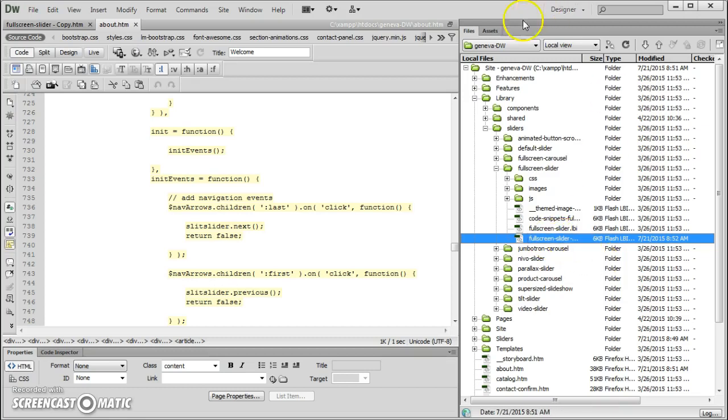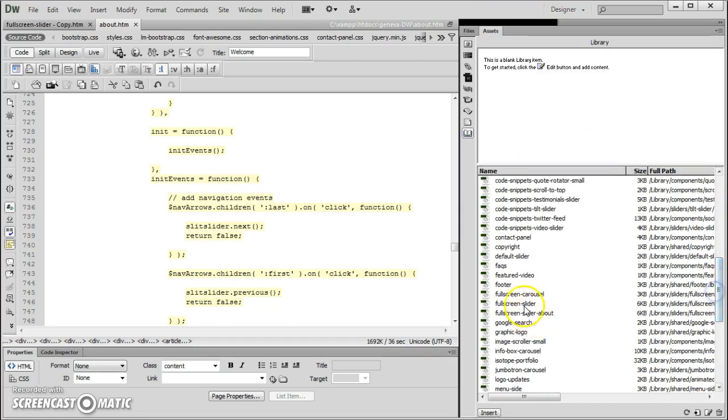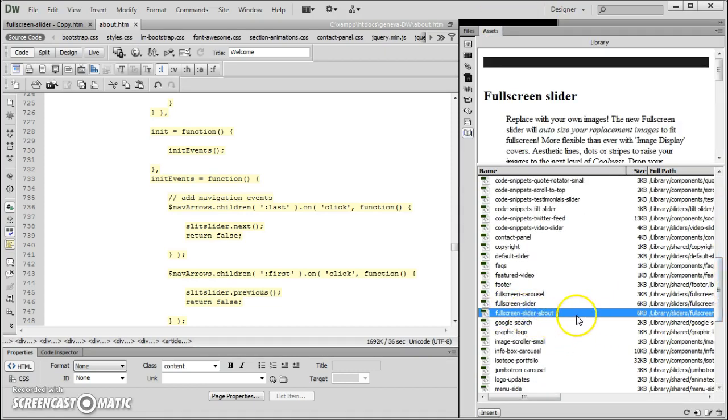It's actually going to be in your assets panel as well. Right, you'll slide down, there'll be a full screen slider About, and then you can actually insert that just like I copied and pasted. You can insert it by hitting the insert button right here. Instead of copying and pasting, you can insert it into that region.